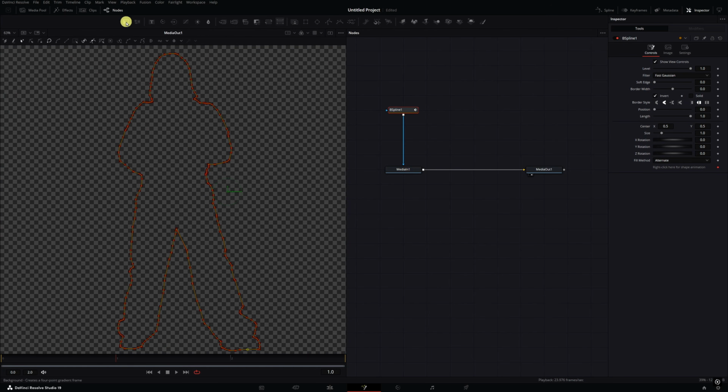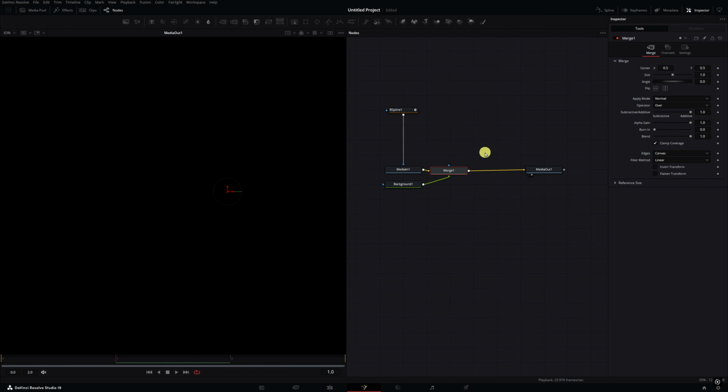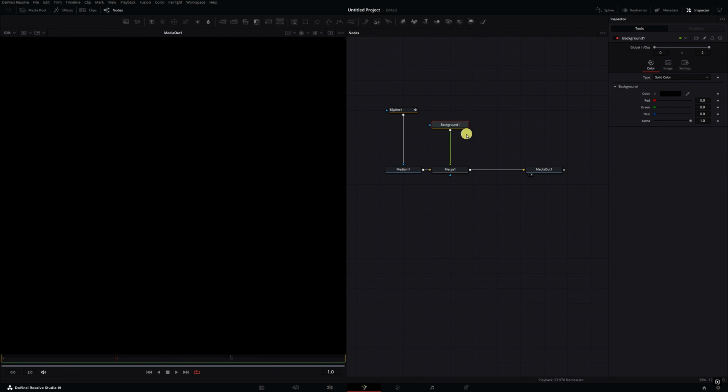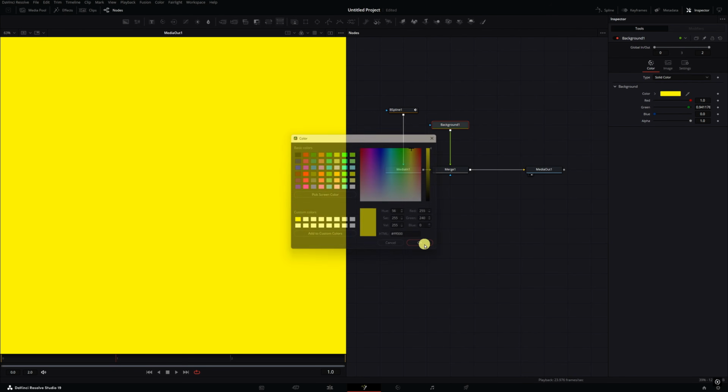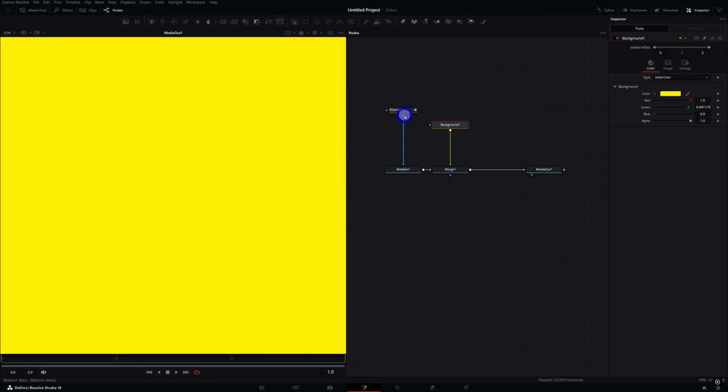Then I'm gonna go grab a background node, bring it to my node flow. Once I connect it, it should automatically create a merge node, and it's gonna connect the background node to it. Click on the background node and change the colors to whatever you want. I'm gonna make the drop down, change to the yellow color, and hit OK. Then I'm gonna take the output of the B-spline and connect it to the mask input of the background node.